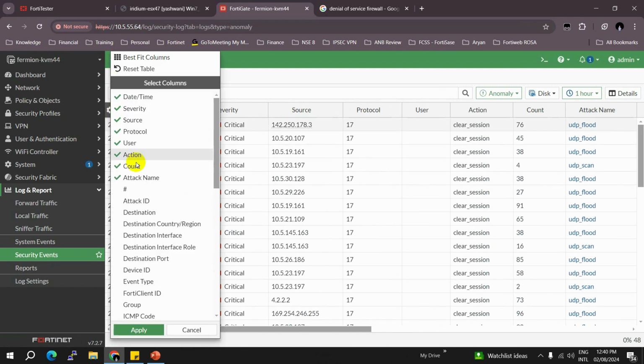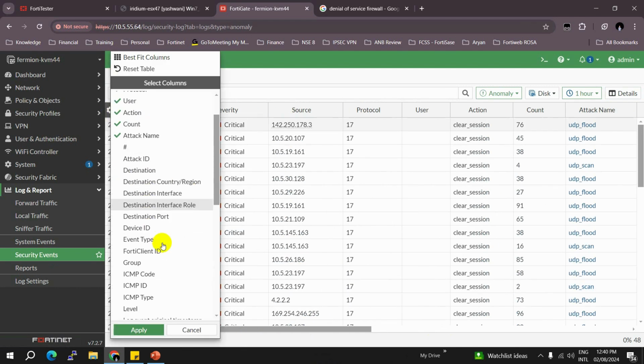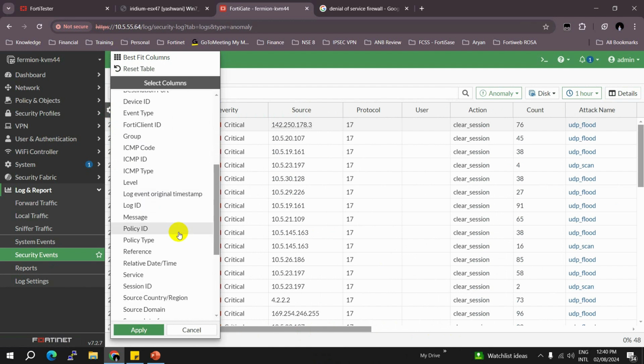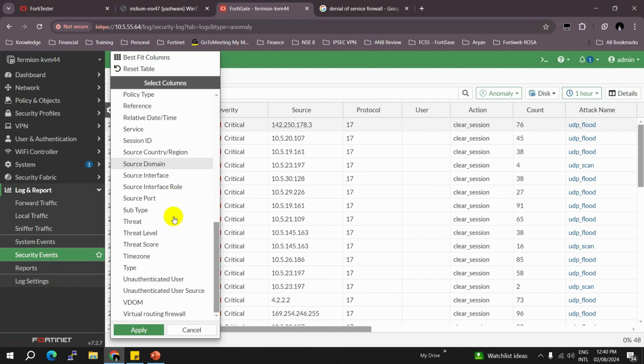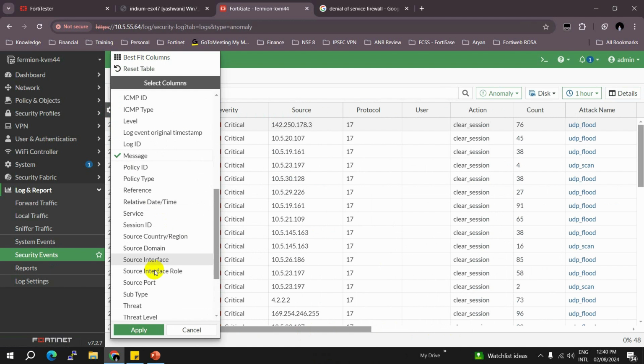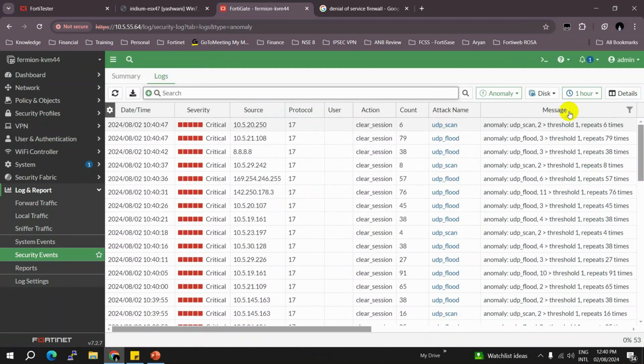Let me add a description, if there is one. Message, apply. So here you see what actually triggered, under the message: anomaly UDP scan triggered. Why? Because the value was 2 and I have a threshold of 1. So the 2 crossed this threshold, and this repeated 6 times, meaning in the last second this was repeated 6 times, 45 times.